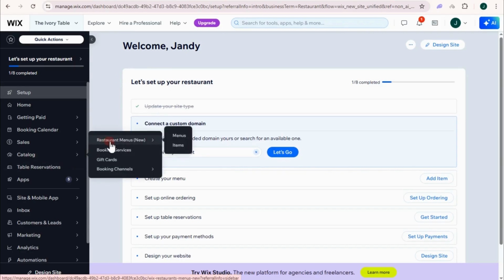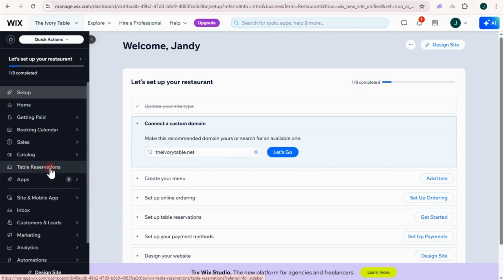Catalog, okay, again, if you want to add menus, if you want to create booking services, gift cards for your avid loyal customers, booking channels. Also for table reservations, if you want to add reservations, if you want your customers or clients to know that this date is already reserved, so no need to book, something like that.